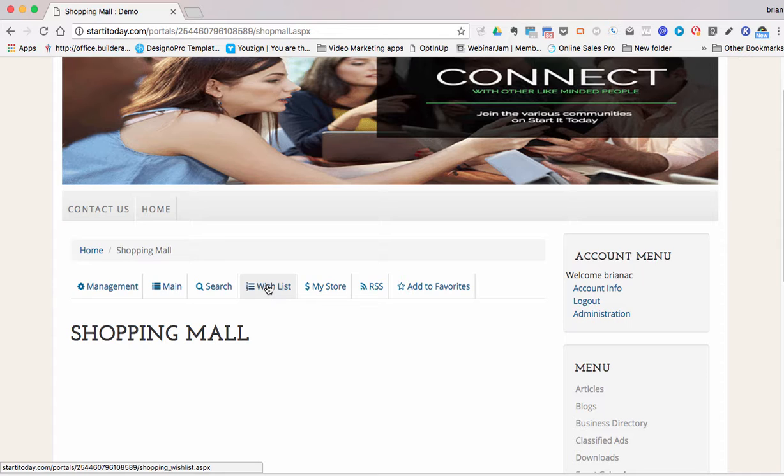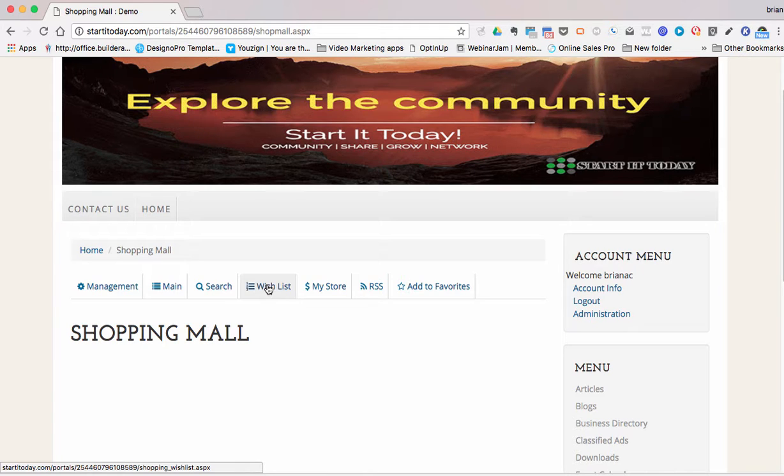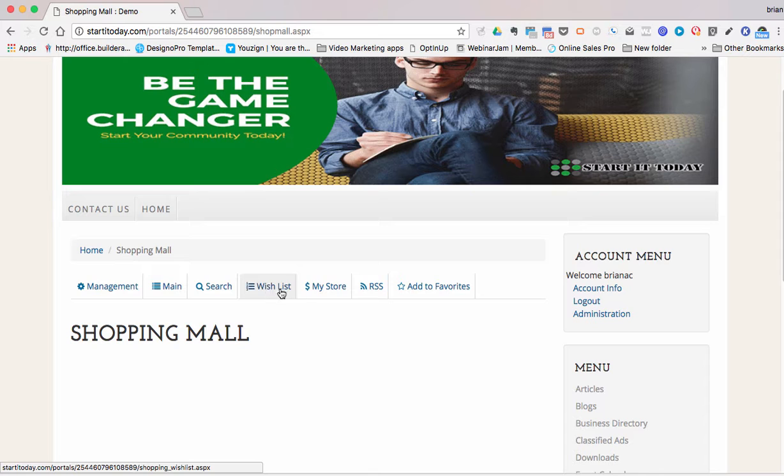Your members will have access to a wish list, so if they don't want to buy it now, they want to save it for later, they can click it, put it in the wish list, and this is where they can see it.